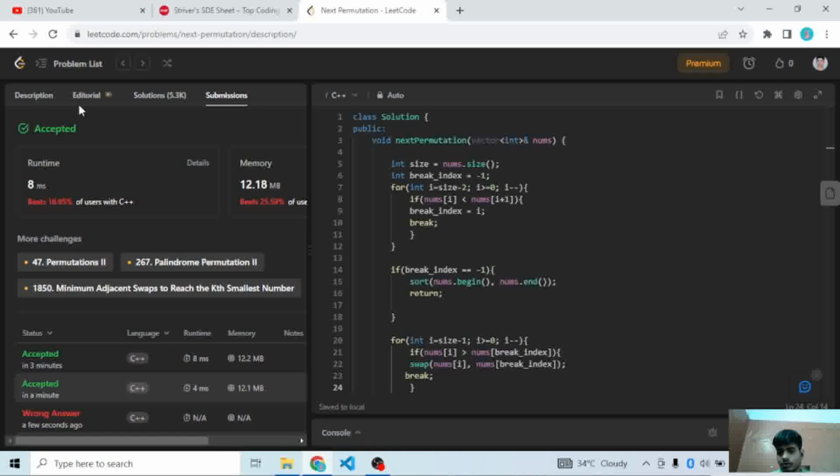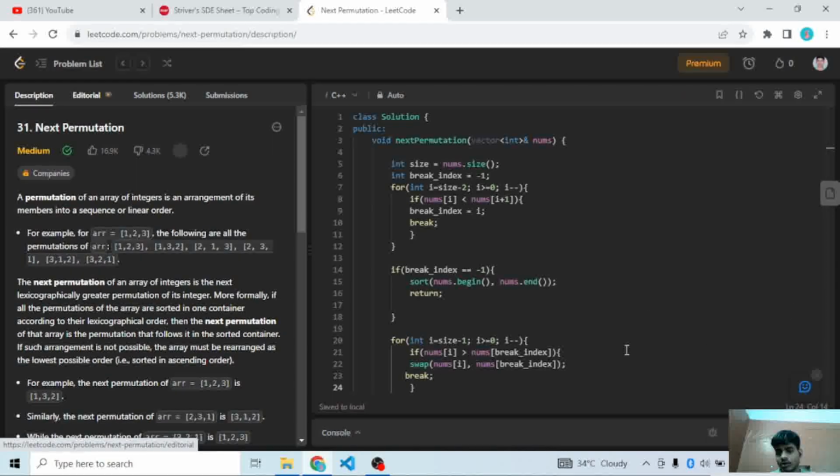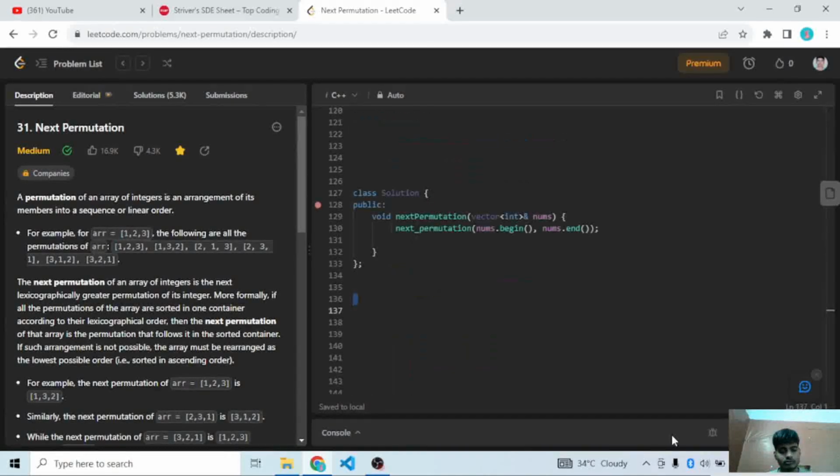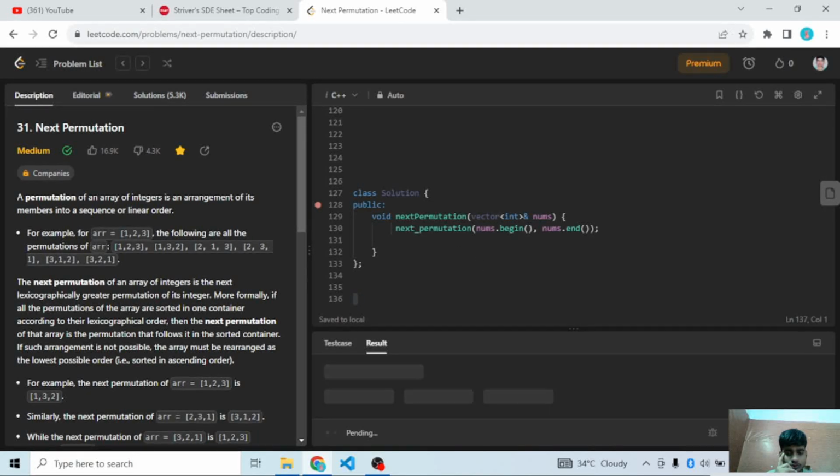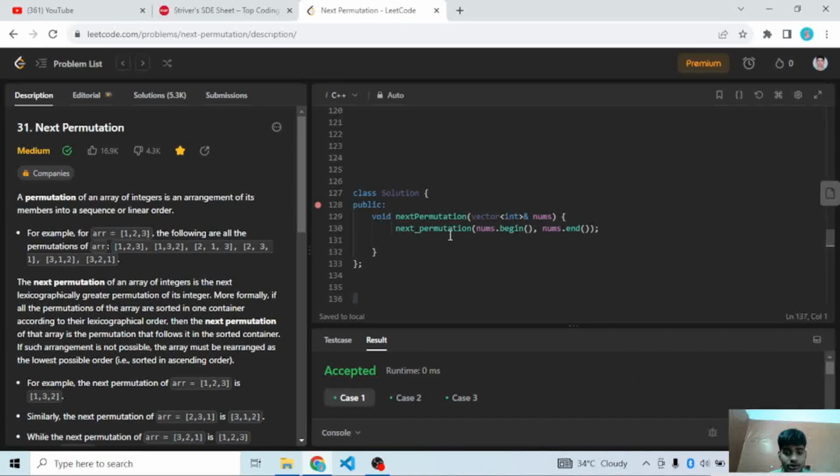So the time complexity of this code is linear, meaning O of n approximately, and space complexity is O of 1. In C++, we have a facility to find the next permutation. We have an inbuilt function next_permutation, so we can easily return this number. But in case of Java, we can't use this function. Then we have to use the above optimal solution.